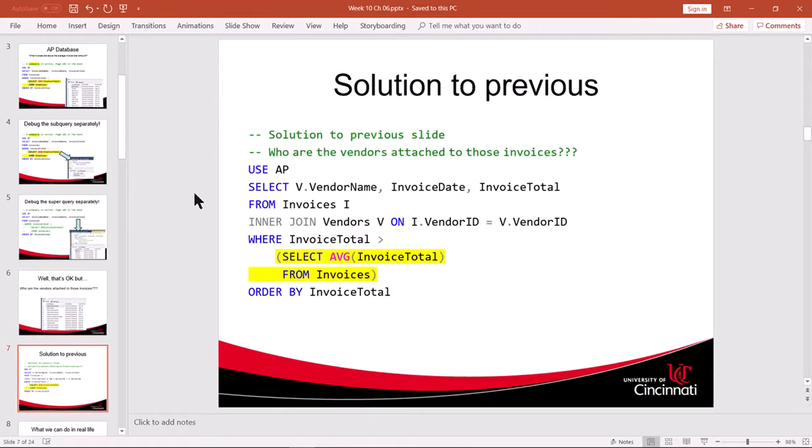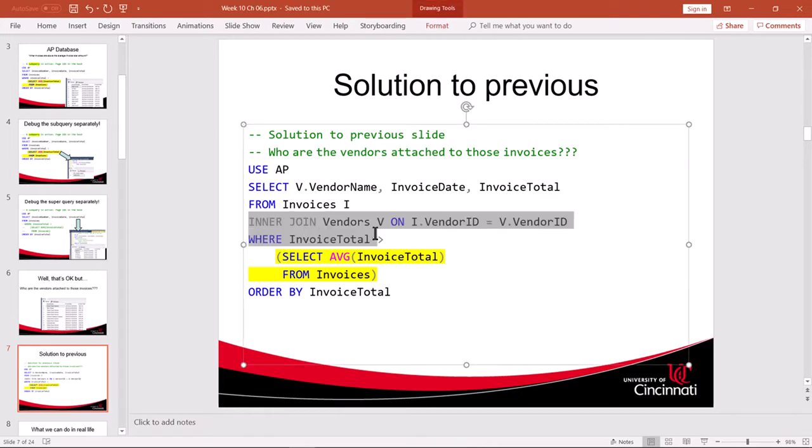In the next slide, you can see that we expanded on our previous example by doing an inner join with the vendors table on the common field. Primary key in the vendor table is vendor ID, foreign key in the invoices table is vendor ID. We've still got the subquery, and that still works terrifically, but we're joining two tables in the superquery, the vendor table and the invoices table. And because we're joining those two tables, we can extract the vendor name and include that in our results set.